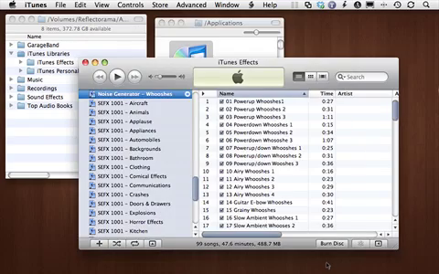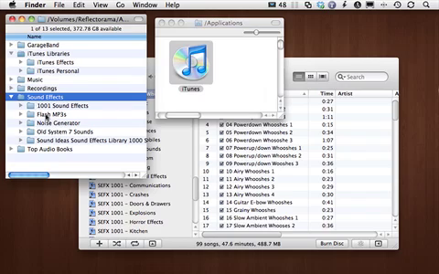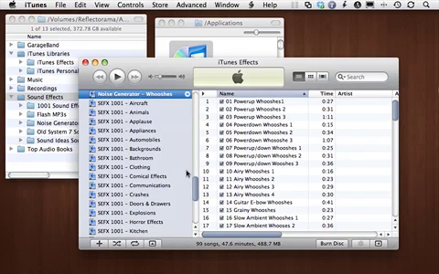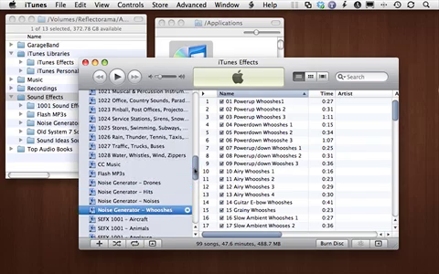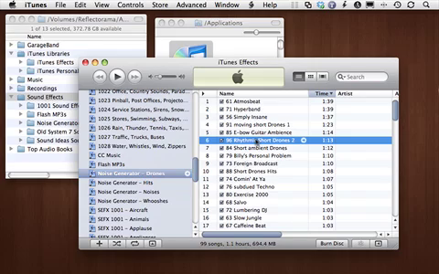Once you've done that, all you're going to do is, from your sound effects folder, expand that and then simply drag these folders in. You can see that I have all of my effects right here. Now, Noise Generator is a really nice effect library. All you have to do is, in iTunes, preview the sound by double-clicking to hear it.